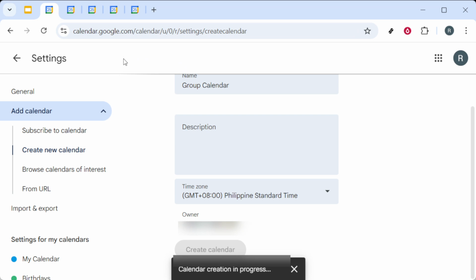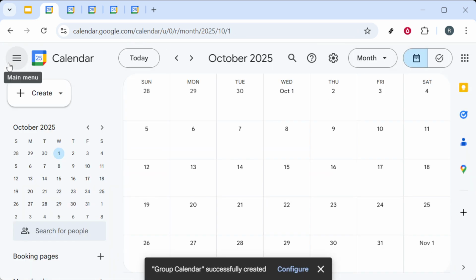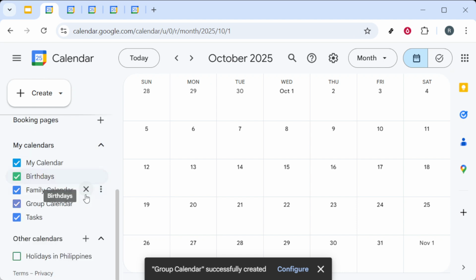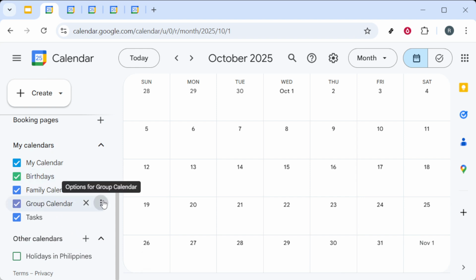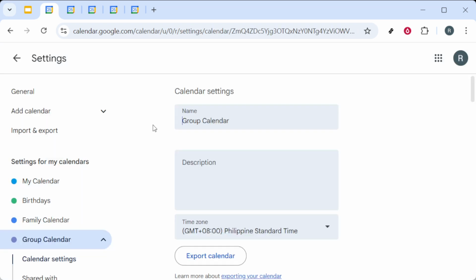To ensure all your group members have access, you need to adjust the calendar's sharing settings. Look for an arrow on the upper left corner of your screen. Click it. This will take you back to your list of calendars. Find your newly created calendar and click on the three dots next to its name. Once the menu appears, select Settings and Sharing. This crucial step allows you to add people and groups, giving them access to your calendar.